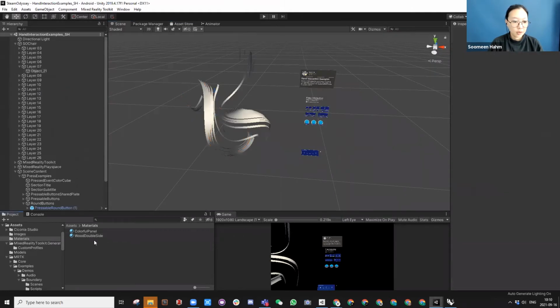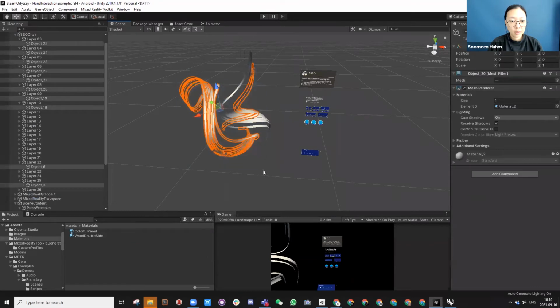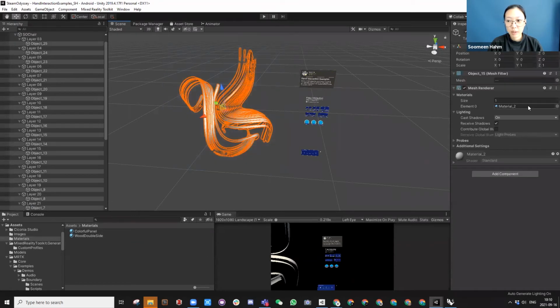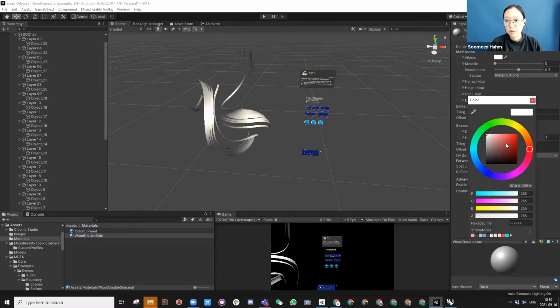So in this wood double side, let's first apply it to these materials. I think we can apply this at once. Just select all of them and drag wood double side onto this. I hope it applies to them all at once. Let's try. Okay, awesome.